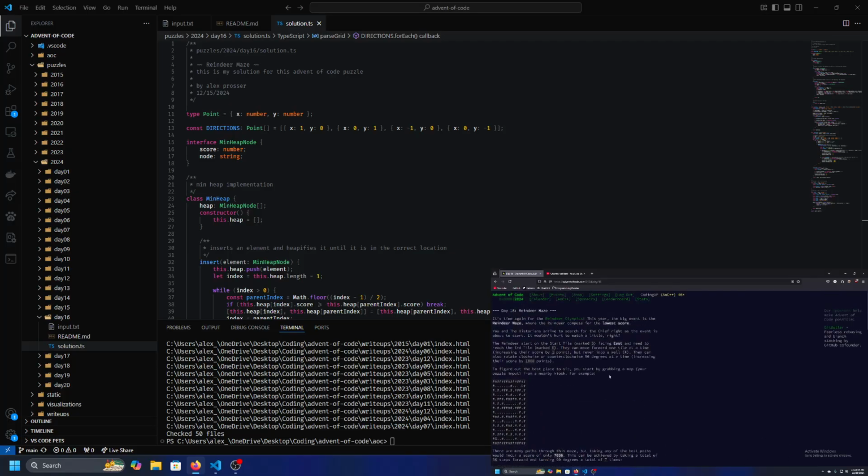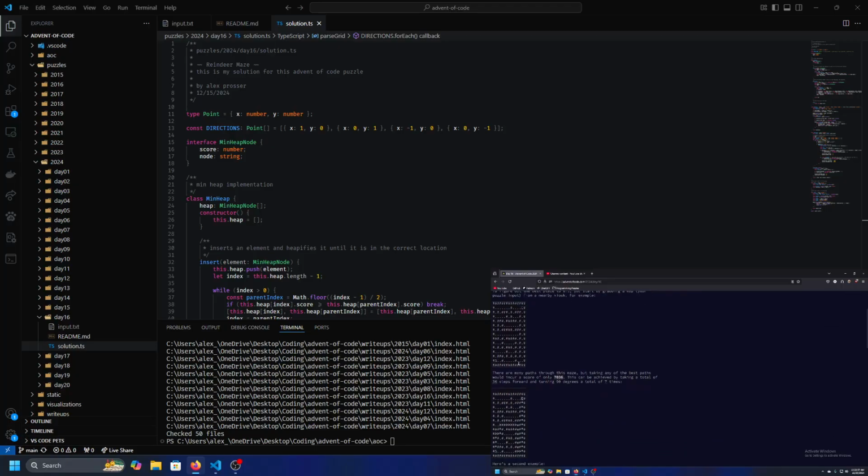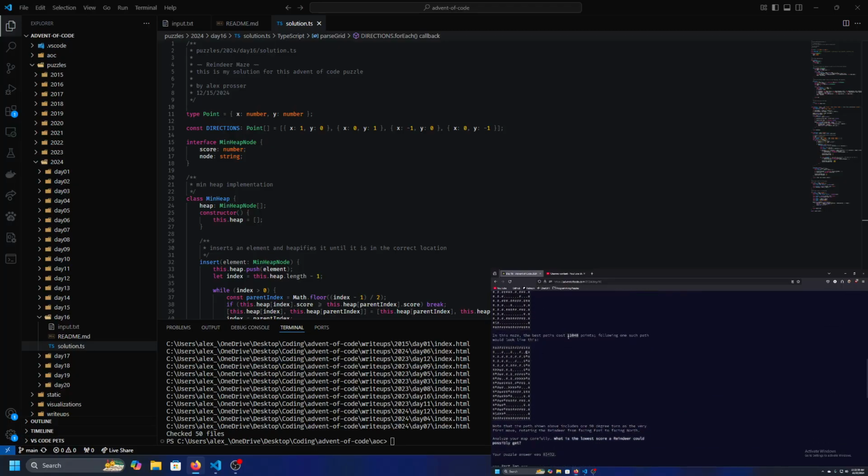So in this puzzle, we are at the Reindeer Olympics, and we need to find the best path in a maze, given that each turn that we do costs 1,000 points. If we look at this maze, it will cost us 1148, which essentially means that we did 11 turns and it took us 48 steps to get there.